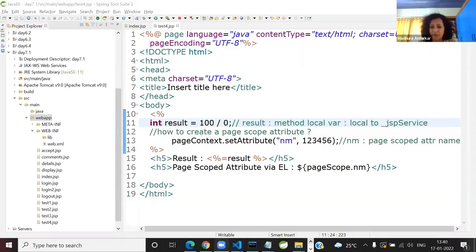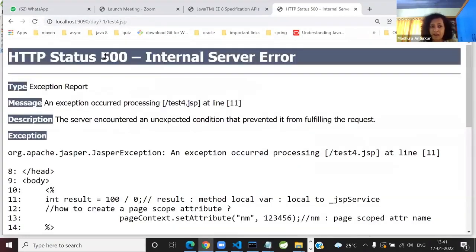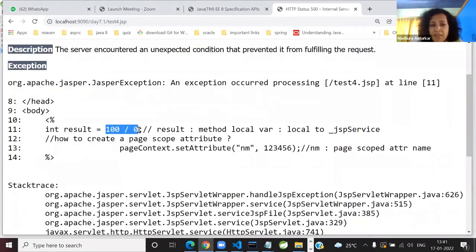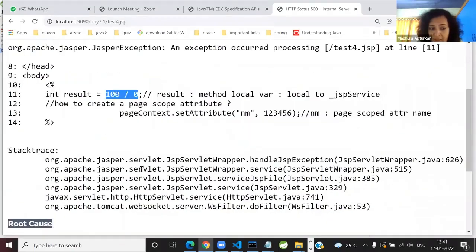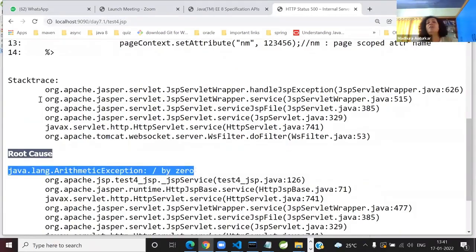So now go back to the client side and you can simply say refresh. And anytime you get a server-side error, 500 series is the server-side errors and exceptions. Internal server error, it tells you exactly line number 14, line number 11, and it tells you 100/0, and it is giving you the root cause and sending the entire stack trace to the client browser. Got it so far? Got exactly the same thing?